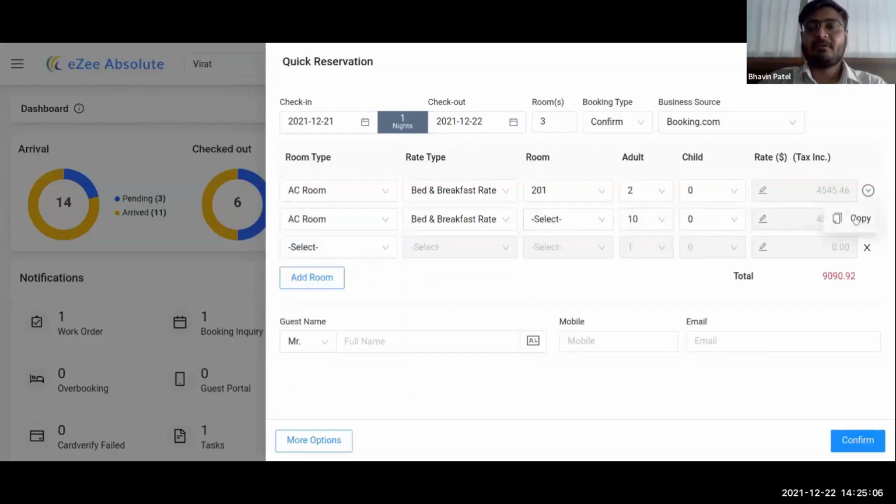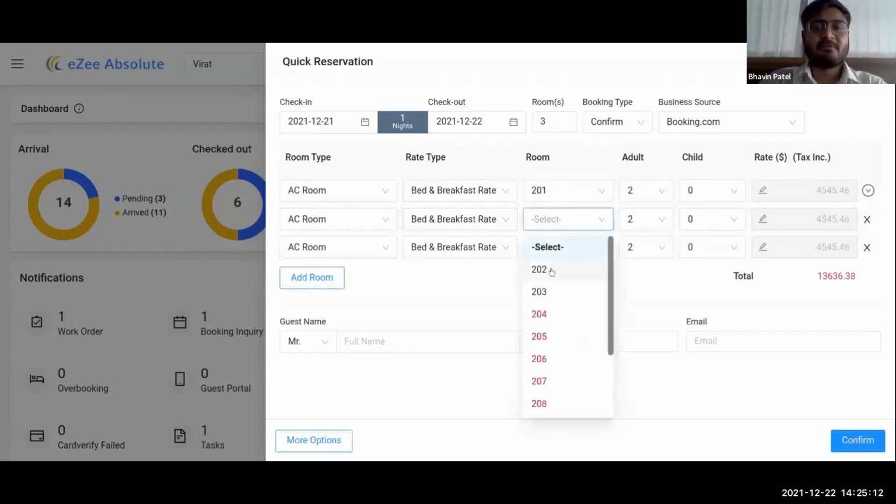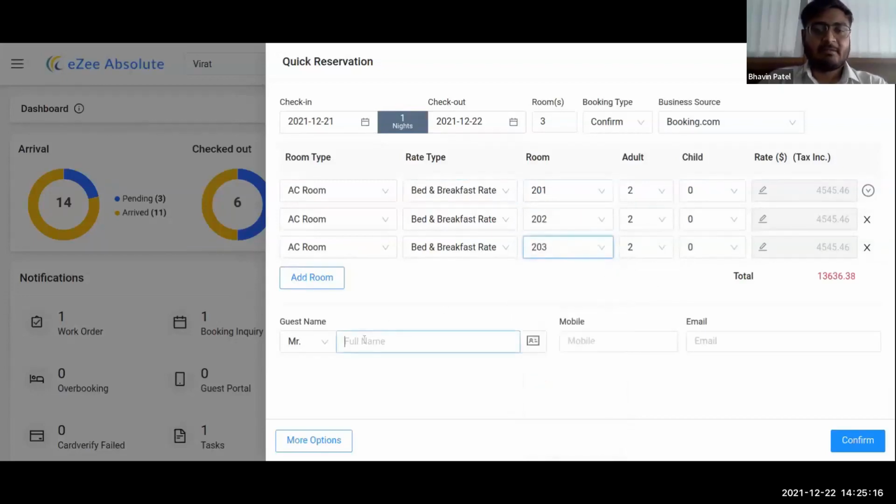Let us quickly copy it. And you see, in the other 2 rooms also, the information related to the first room is copied. Let me quickly select the room numbers and add the guest name and process the reservation.